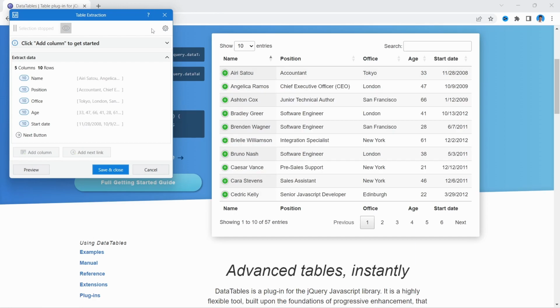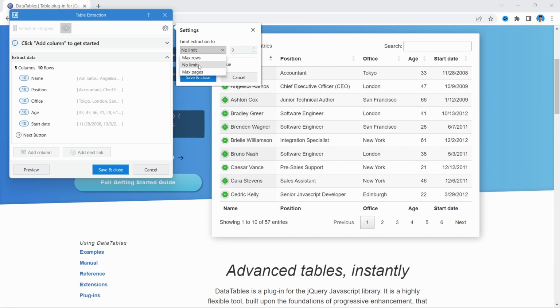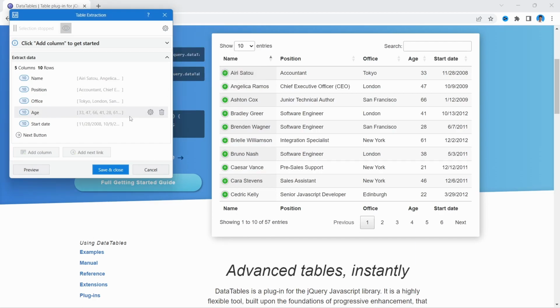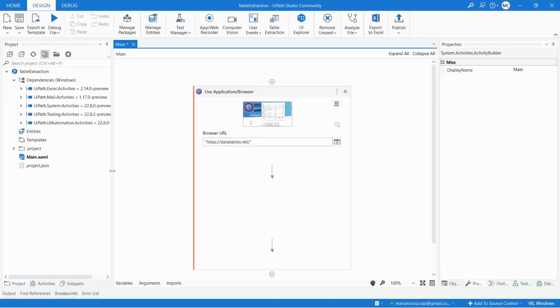And it's done. Now here we can limit the extraction, so we can set the max rows to extract or max pages. Let's leave no limit. And now let's click on Save and Close.